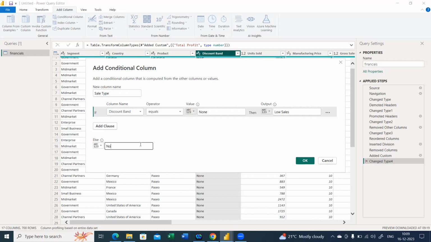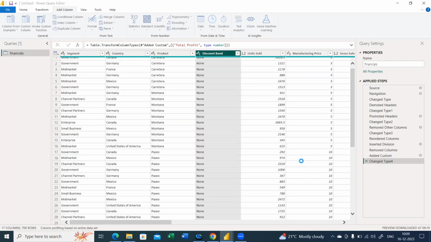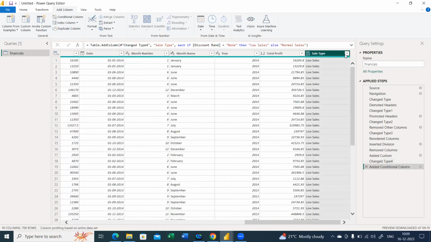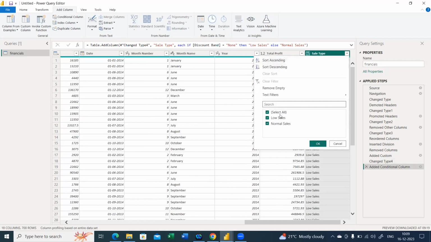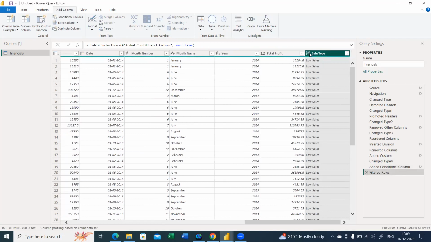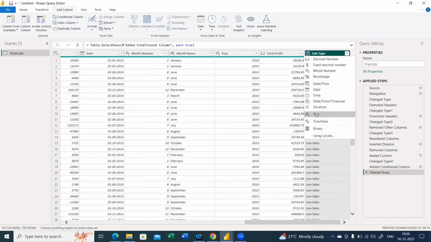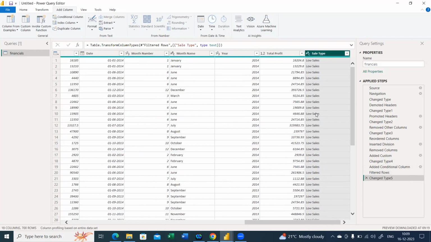I'll show you one of the things right now. You can understand the clause if I add it again. If it is equal to none, it is low sales, or else it is normal sales. See here, we have got low sales and we have also got normal sales. Clear? So this is a simple if condition statement that we can give. And I'll change the data type to a text column.